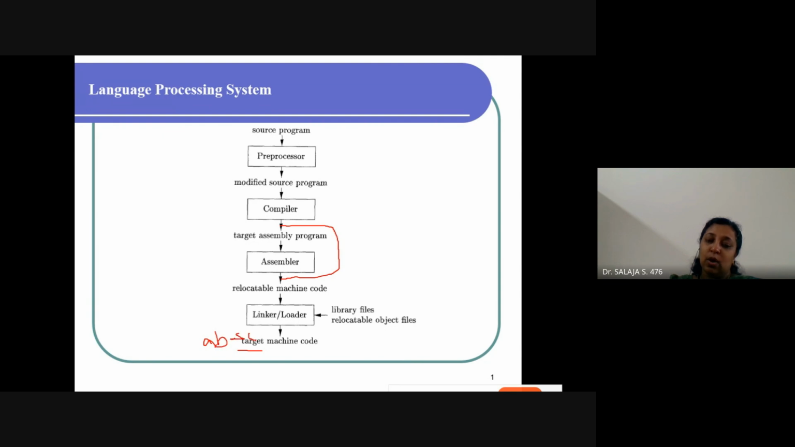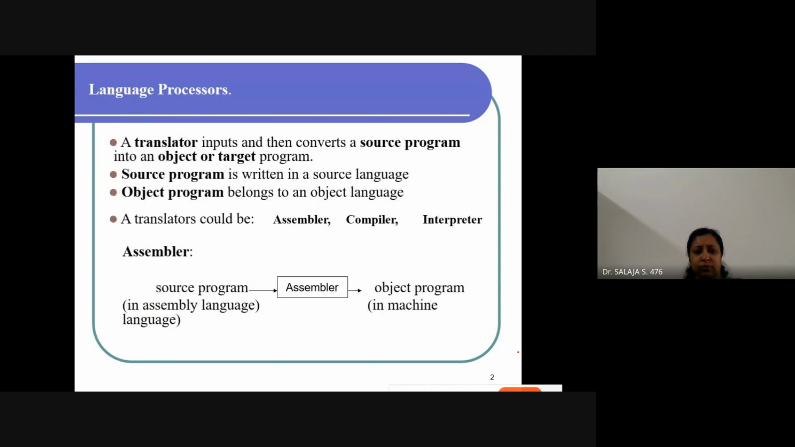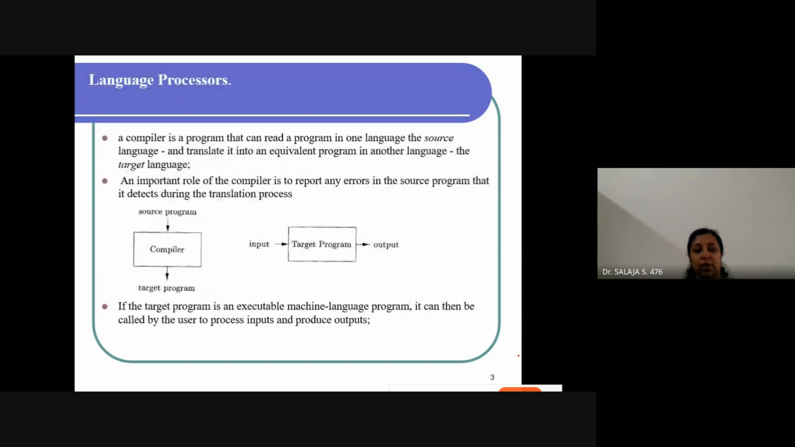So what is the output of a compiler? The output of a compiler would be relocatable machine code or assembly code. What is the output of a loader? It is absolute machine code, or the target machine code. Fine. So this is all a nutshell of what you have learned. You have learned about the assembler, and you have learned what a compiler is.